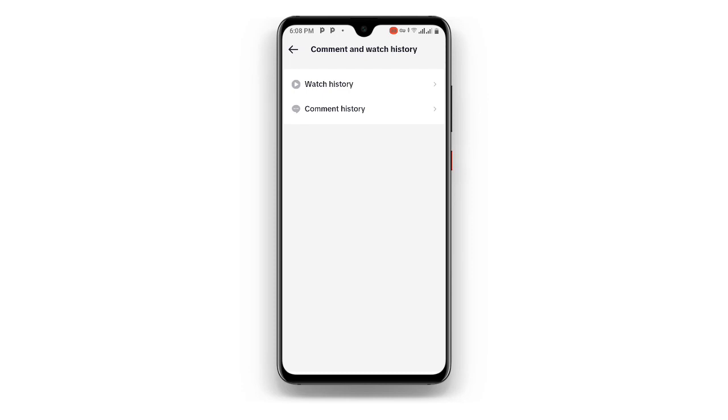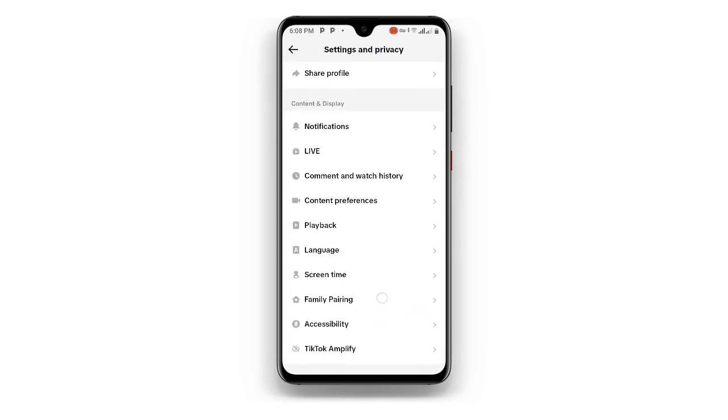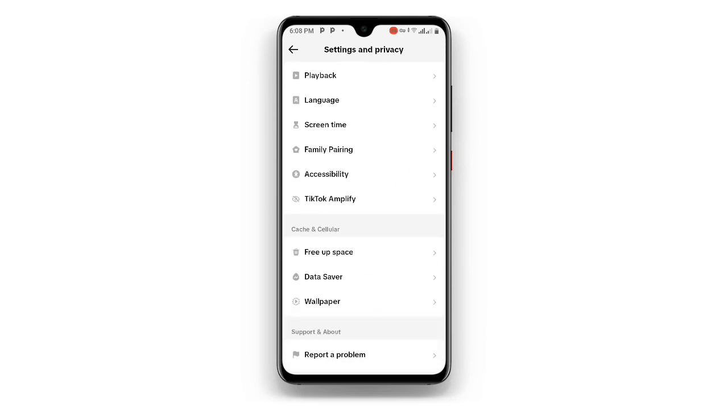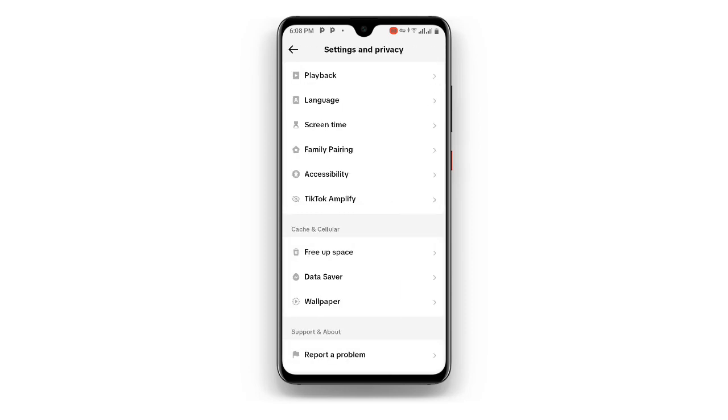Now once you are done with this, just go back and then scroll down to where you can see free up space. Just click on that, and once you click on free up space, just click on clear cache and also storage of your TikTok account.